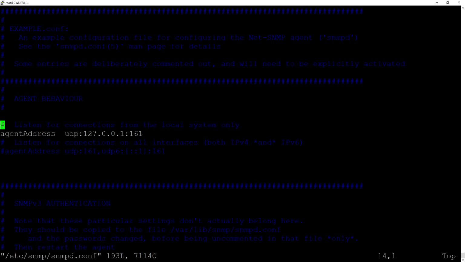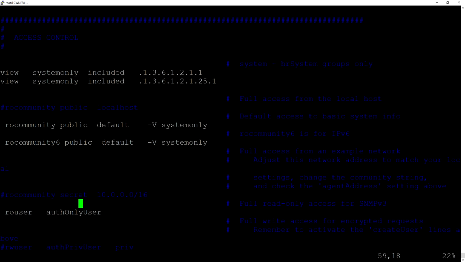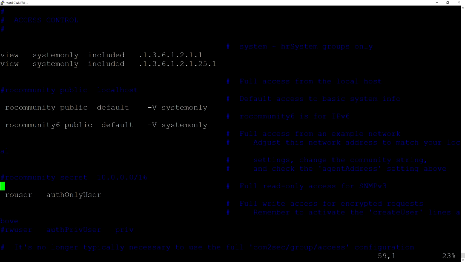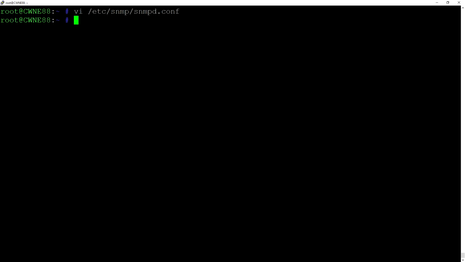Now, the first thing I've got to change is the agent address. That's where it's listening. So rather than just listening on localhost, I'll make it listen to everywhere. Okay, and next thing is go down a bit here, add our little subnet. So rocommunity, I'll call it public, and it's 192.168.50.0/24. That's a little network I just set up there. So once that's done, exit out of that, and then service snmpd restart.